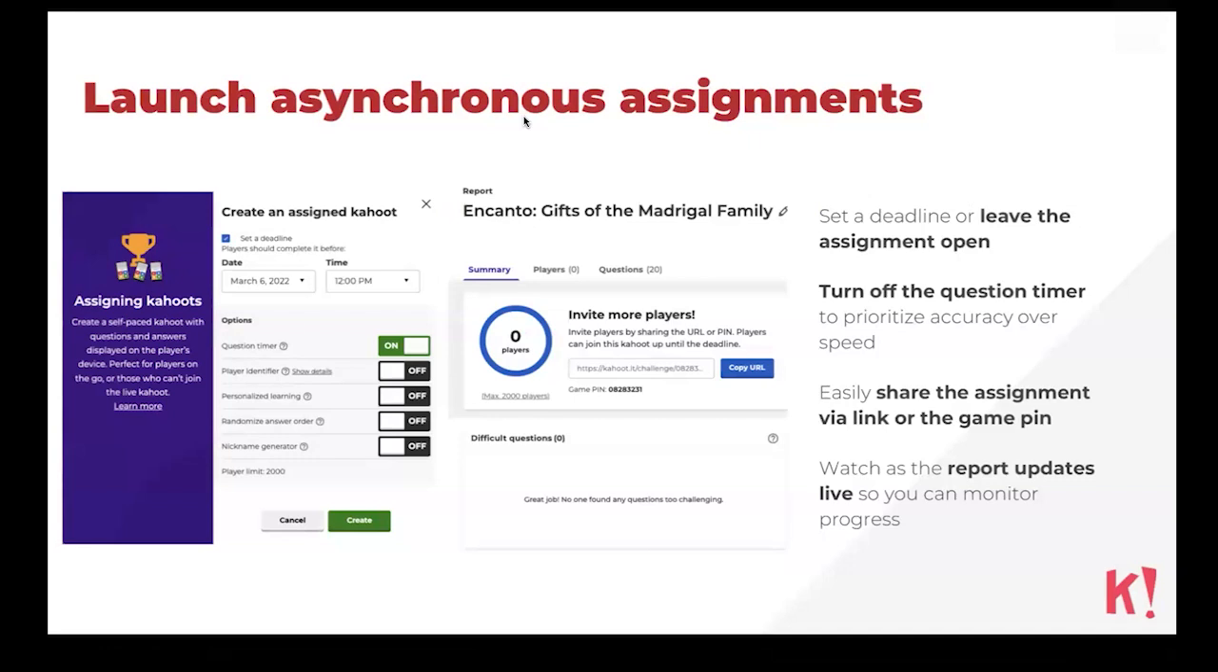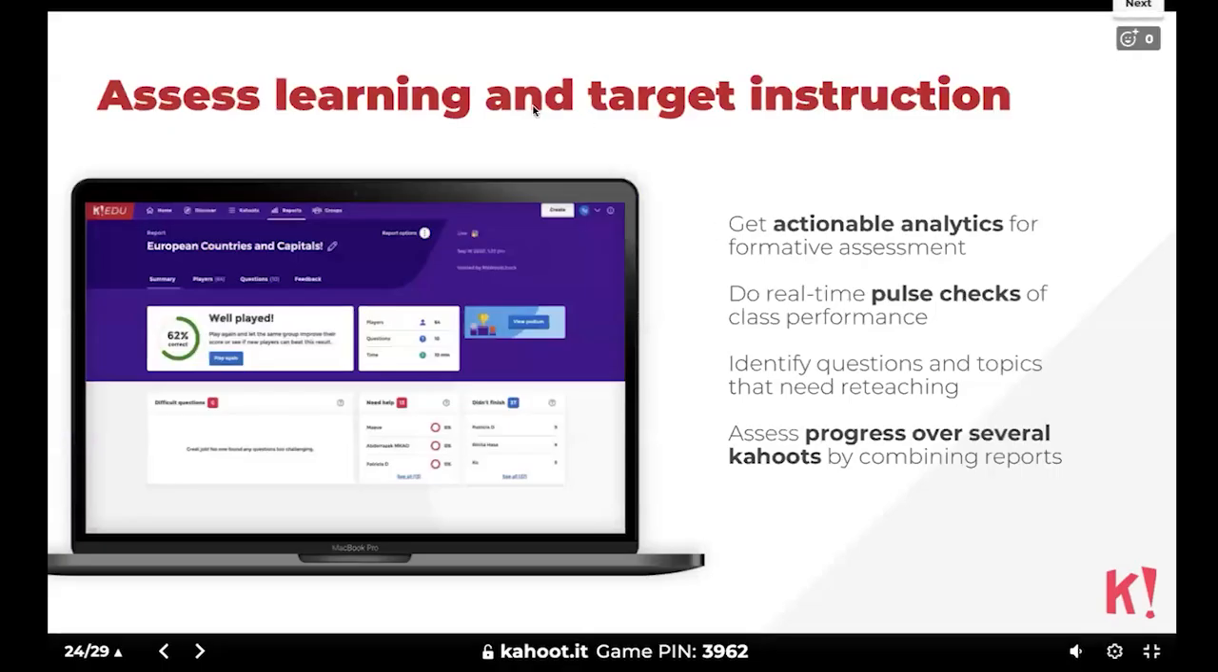And of course, we like numbers, and numbers are important, especially when we want to keep track and to see the progress of our students. So our reporting option is available every time you run a Kahoot. It doesn't matter if it is a live Kahoot like this one or if it is an assignment.